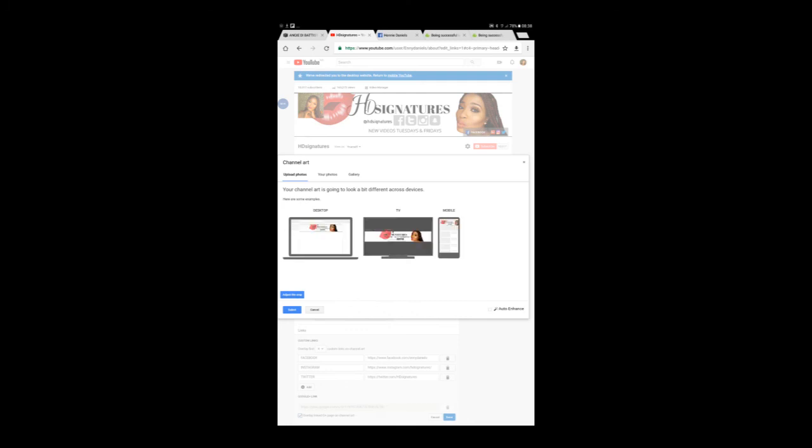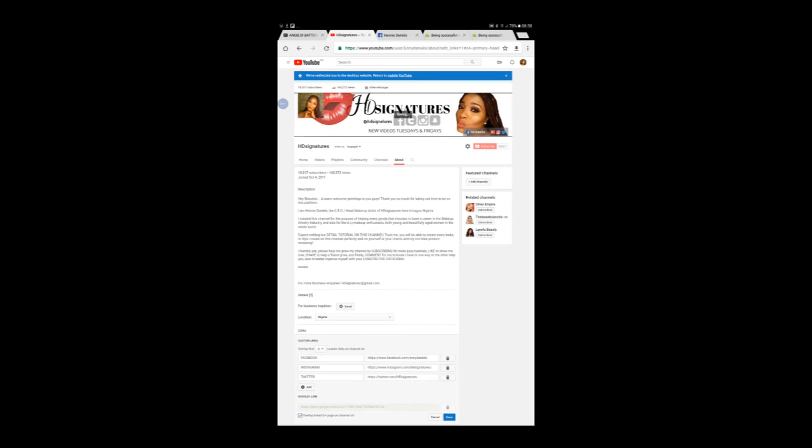Now 3 options will come up, guys, to show you how your designs are going to be shown on 3 different devices: on your mobile phone, on TV, or on a desktop. So this is how it's going to show, guys. Now you see the lower part of the box, you're going to see auto enhanced. You click on that auto enhanced. This will just fine-tune your design for you, and you go ahead and click on select. When you click on select, you wait till it uploads.